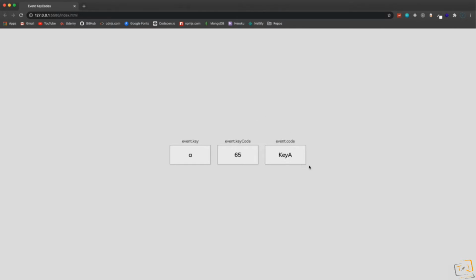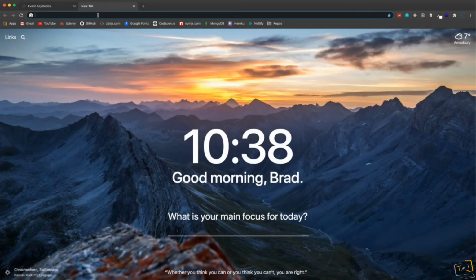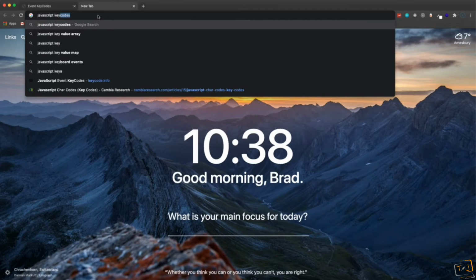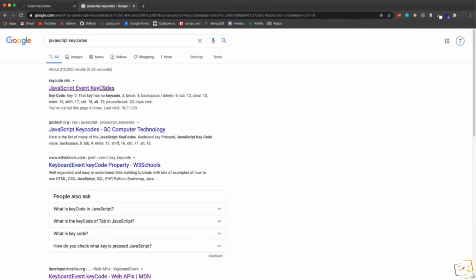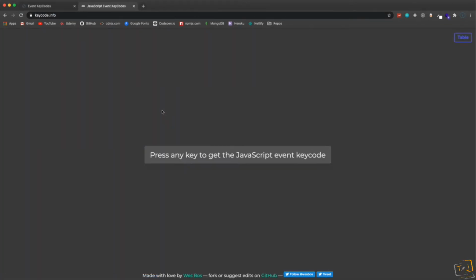If I hit A, if I hit 1, we get 49, digit 1. If I hit tab, we get tab. 9 is the key code. So, this is going to be really simple, but it can be useful if you need to get the code for something. And I just want to show you, if I search for JavaScript key codes, the first result here is the application that this is based off of.